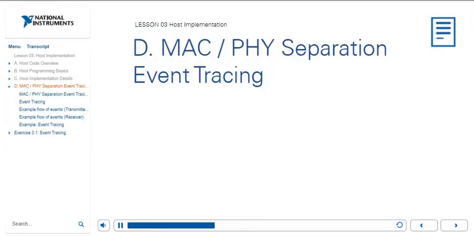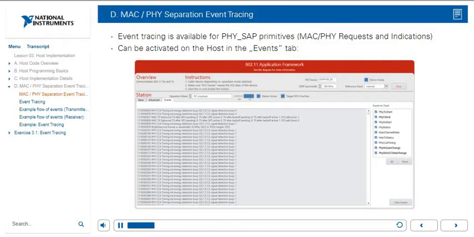In Section D, we will cover the MAC-PHY separation event tracing. Event tracing is available for PHY SAP primitives, which are MAC-PHY requests and indicators. These can be activated on the host in the Events tab, and you'll notice that there are various booleans on the right so that you can choose which events you want to track and which events you do not want to track.